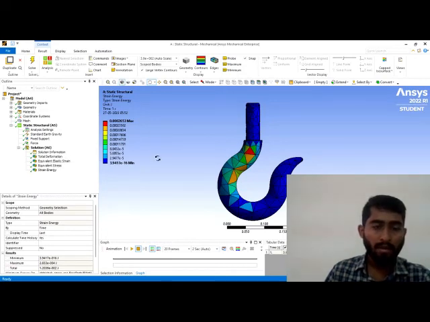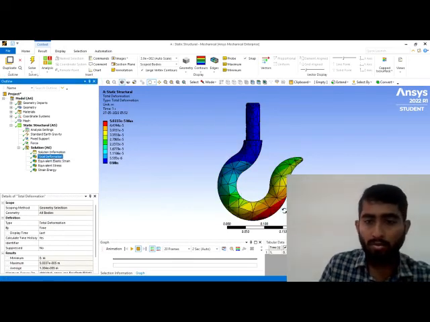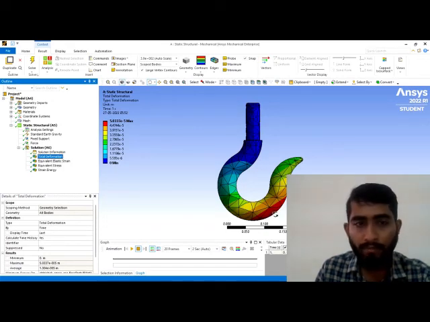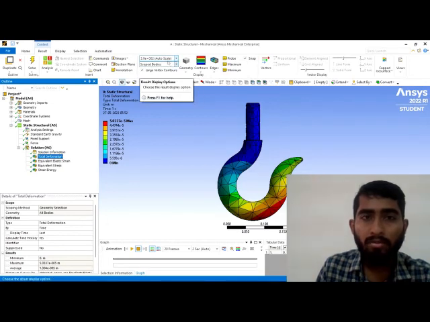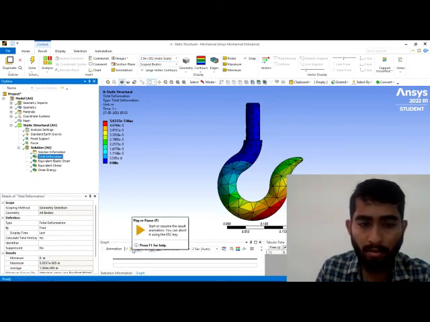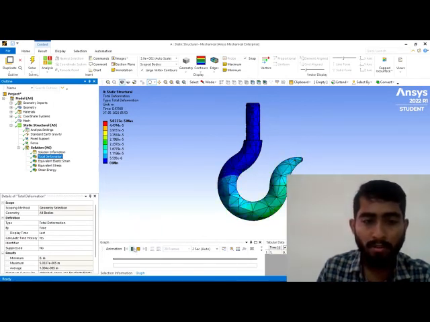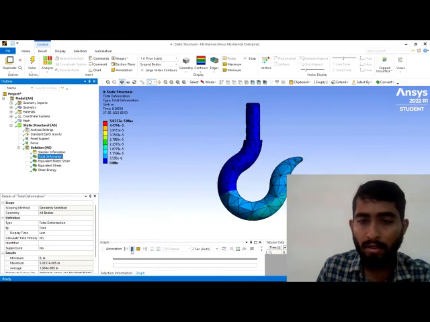So here I have computed the total deformation. We can see that maximum deformation will be encountered in this red region, and then it will gradually decrease in yellow, green, and then blue region. I would like everybody to see the auto scale animation of the deformation that is going to take place, and also in true scale. That is the difference between auto scale and true scale total deformation.